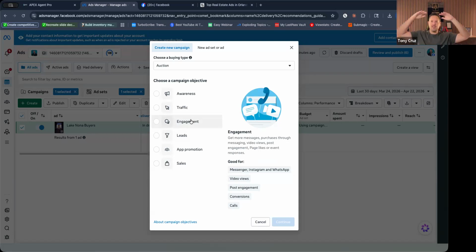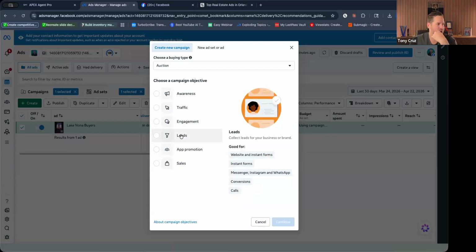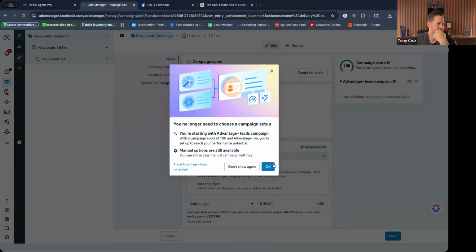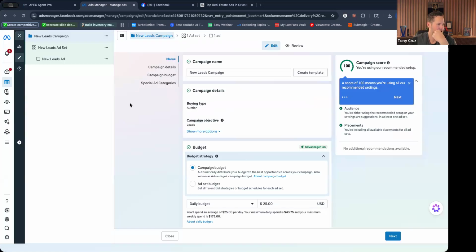So engagement ads are designed to attract. I'm a big fisherman, so I'm just gonna say engagement ads are like the chum in the water, if you will. And then when you go into leads, that's more bottom funnel. So I'm clicking on leads. So I'm just clicking OK there.